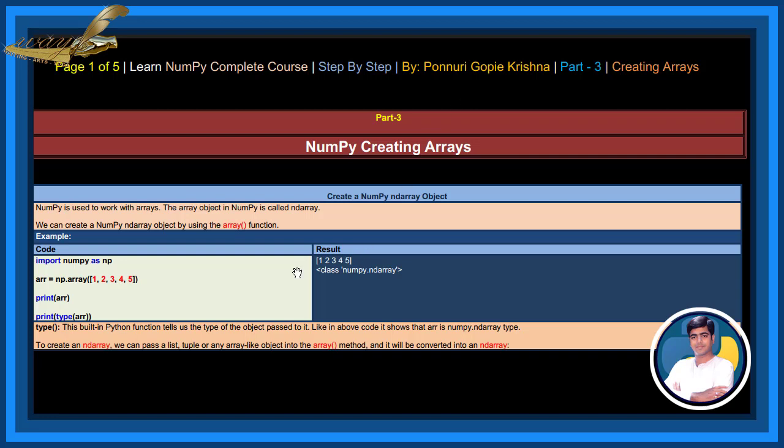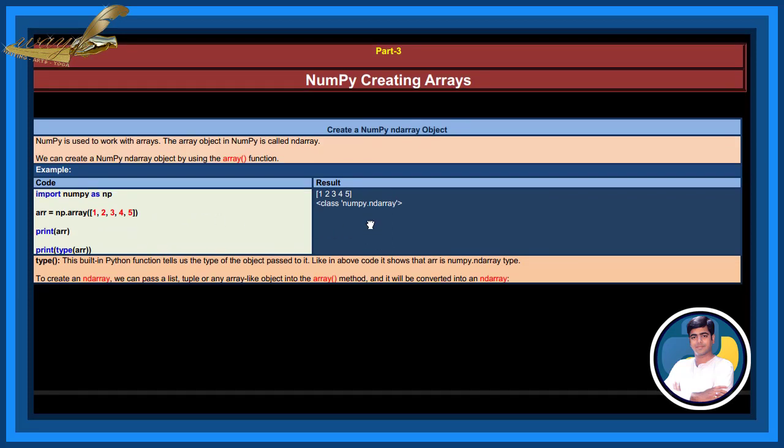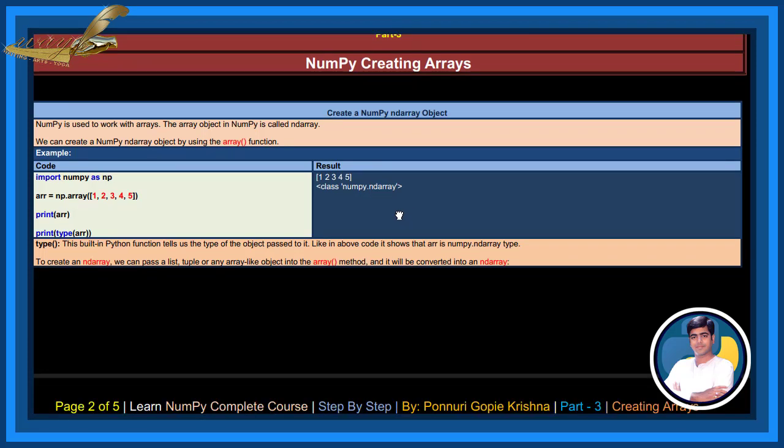See the example. Import numpy as np, arr = np.array. See here, this built-in Python function type tells us the type of object passed to it. Like in the above code, it shows the array is numpy.ndarray type. To create an ndarray, you can pass a list, tuple or any array-like object into the array method, and it will be converted into an ndarray. See, the result returns this.